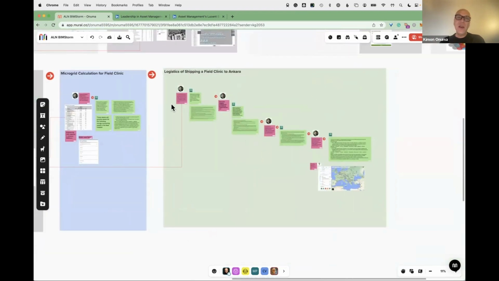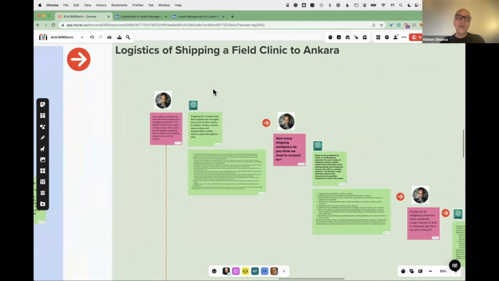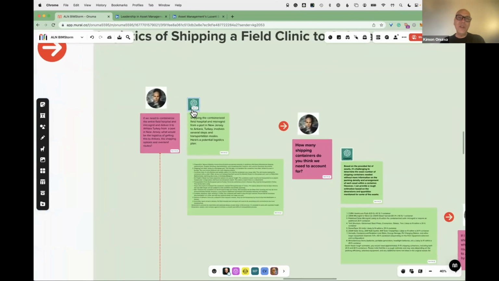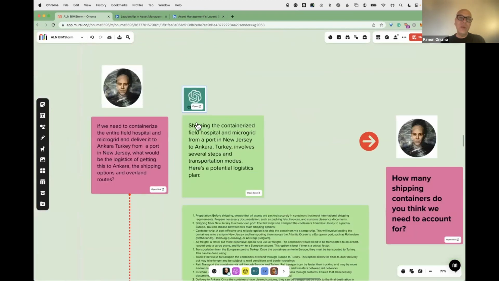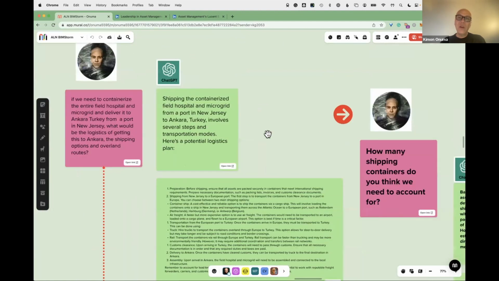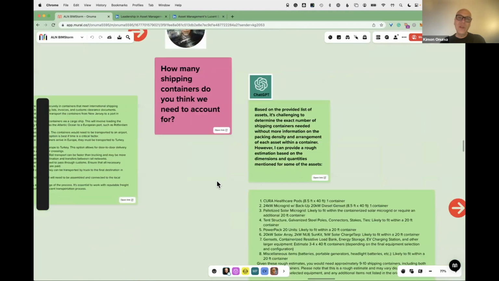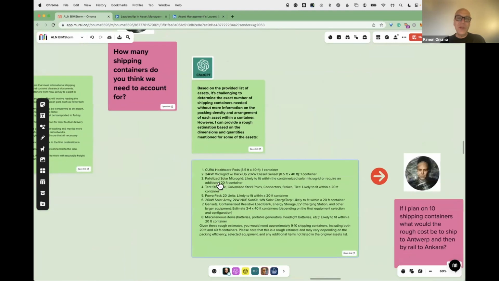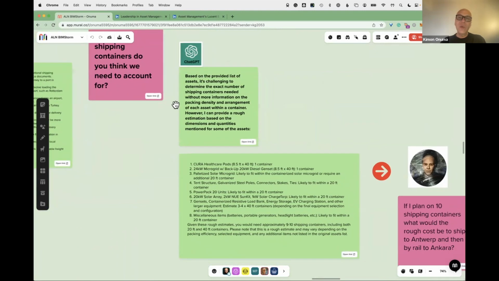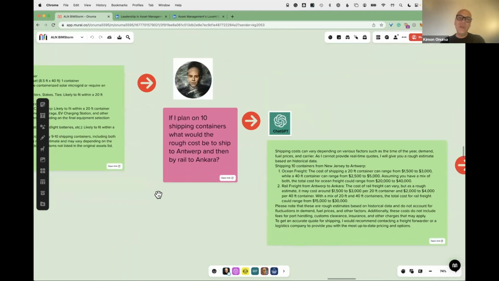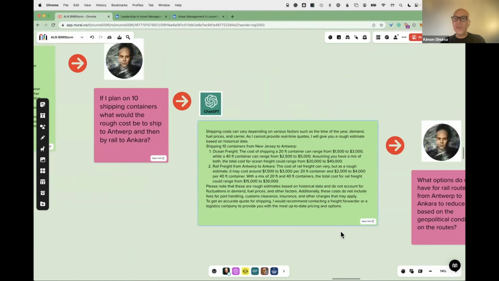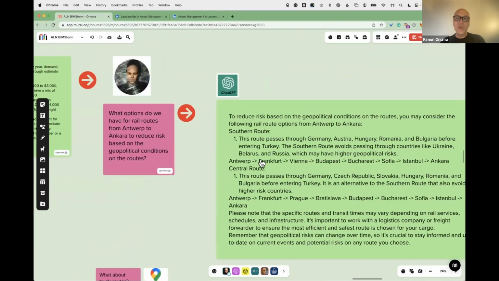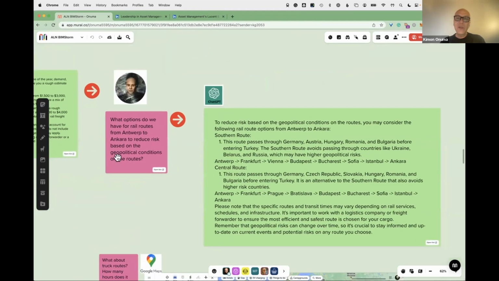And then we said, okay, now we want to ship it to Ankara. What are the logistics of shipping this temporary field hospital? How do we containerize it? How many containers do we need? What are our shipping options? Can we go by over land, or by rail, by ship? How much is it going to cost? What are the risks involved if we're shipping? What route should we take? What are the options? What are the risks? So you can read it in more detail here.